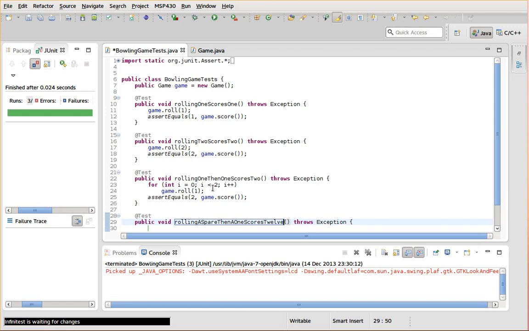So we can't actually score our spare until we've rolled the first roll of our next frame. The approach we're going to take is we're going to roll everything first, and then we'll complete all our frames and then we'll score everything at the very end.